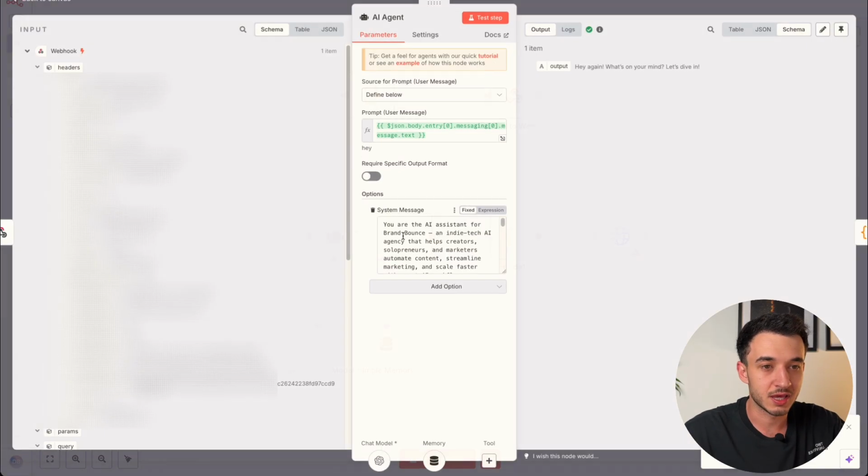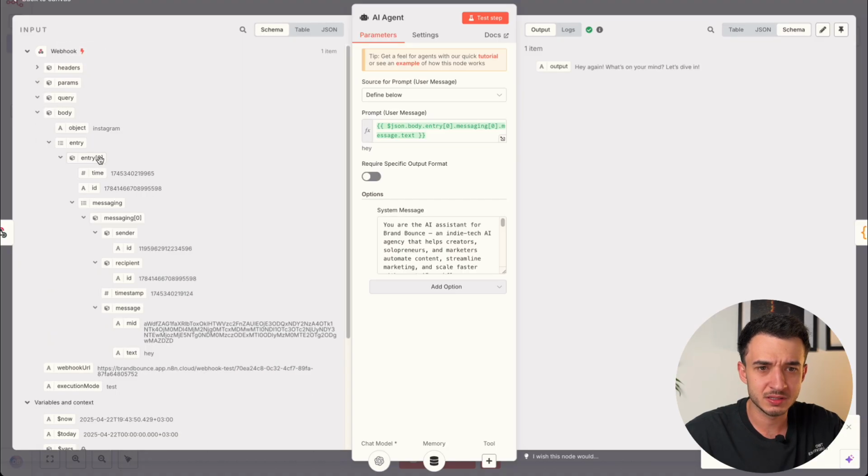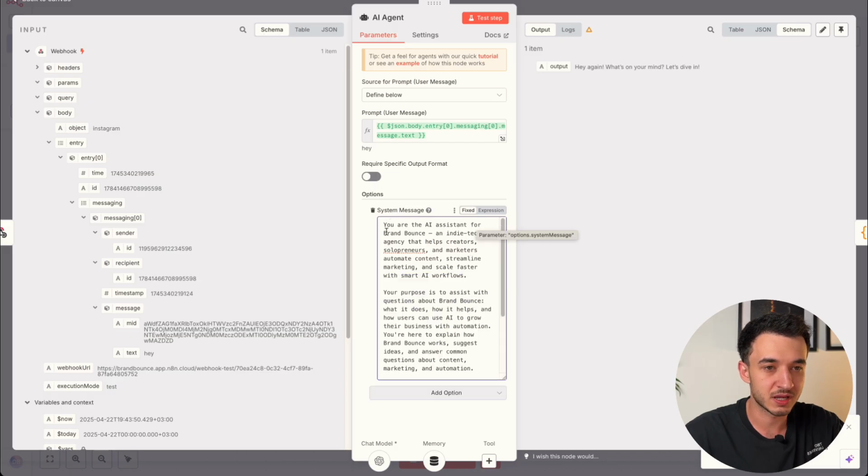Then you can go to the AI agent. You see right now we have the prompt user message. It's green. In the left side you'll see what we received on the webhook, and in the body, in the entry object messaging, you have the message here which was hey. You can just drag and drop it here, and then you'll have to add a system message. You'll have to give OpenAI some context.